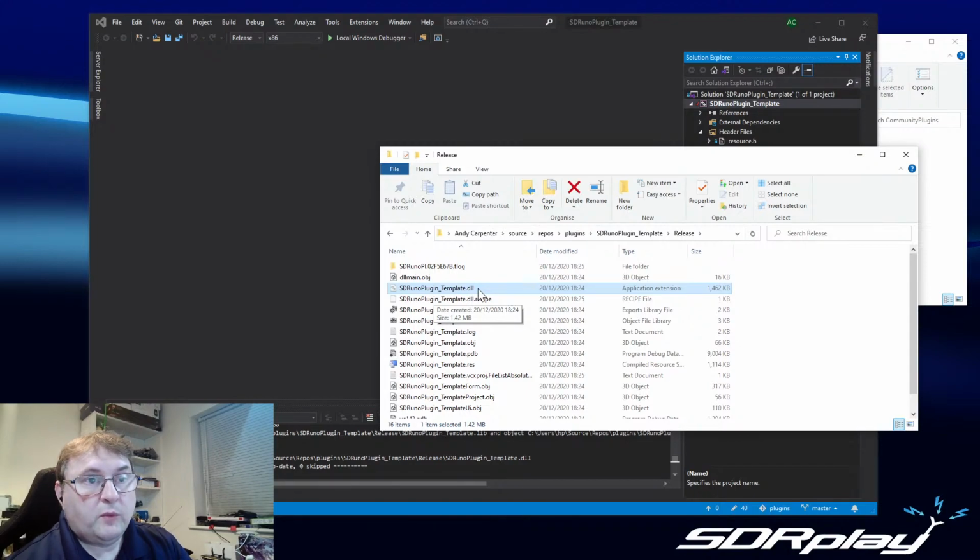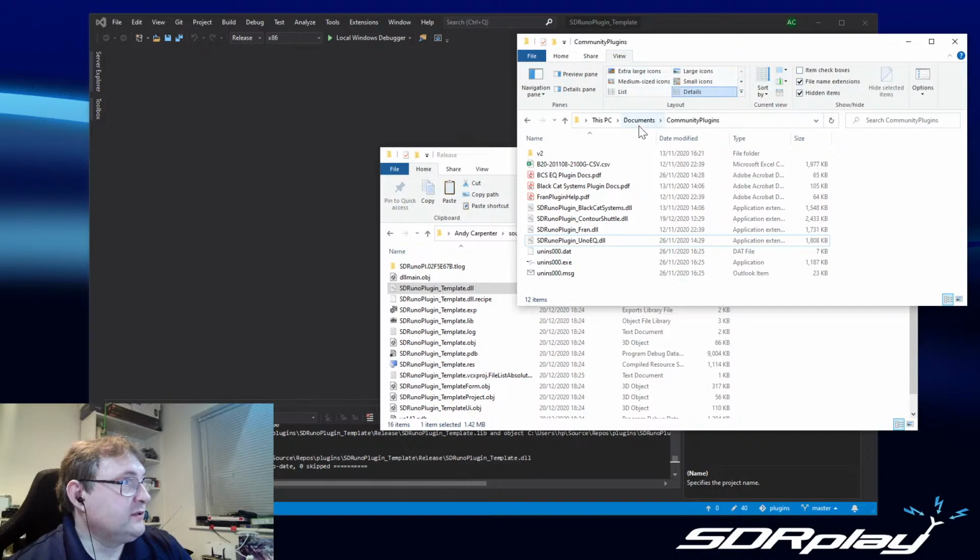_template.dll. Now the way the plugin system works is that all the plugins need to start with SDRuno Plugin _ and then whatever your plugin name is after that. That's what it looks for when it's cataloging all of the plugins. So we're literally just going to copy that file, and we're going to put it into our Documents Community Plugins folder, because that's where Uno will be looking. You see it's in there along with some other DLLs that we've already got installed.